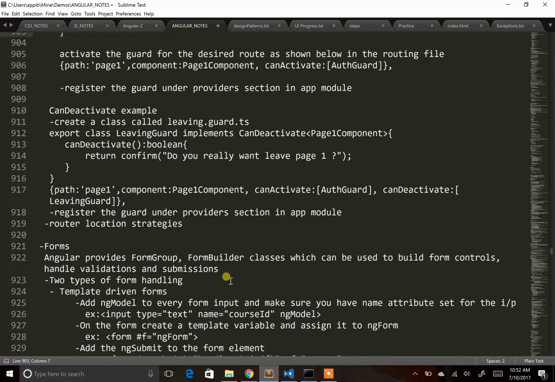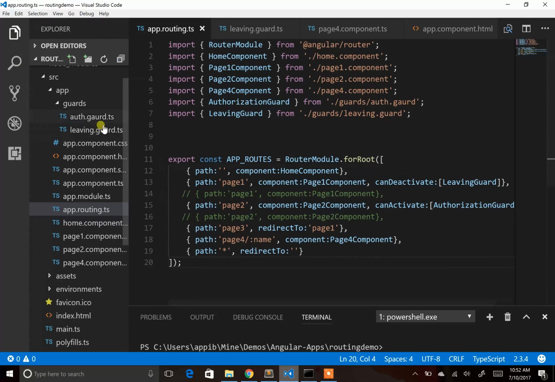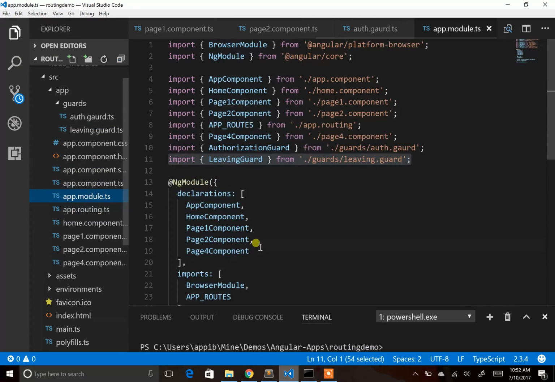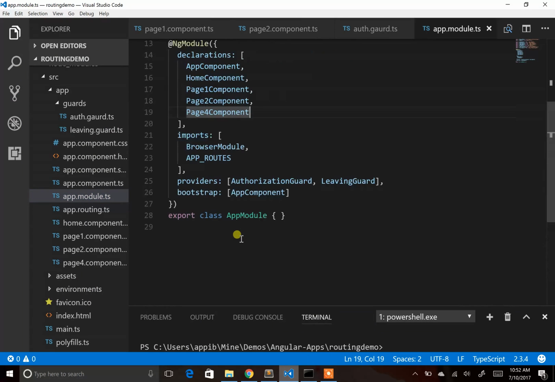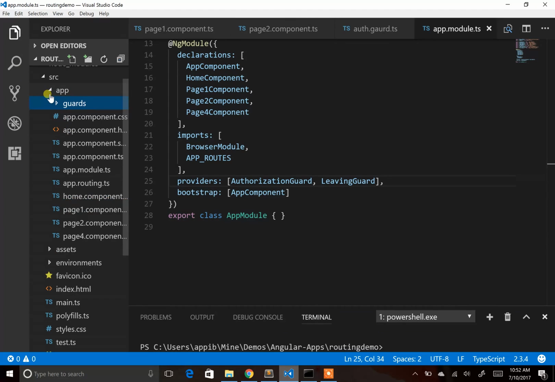Now let's talk about one small thing that I forgot. Once you have your guards defined, the guard TypeScript files, you need to register them inside your module. You go to your module and define them inside your providers section: providers, authorization guard, and leaving guard. That's one other small thing that I forgot. We'll do a live guard when we create our course form, once we've covered forms, and I'll show you how to use that for our course form component and your other form component.